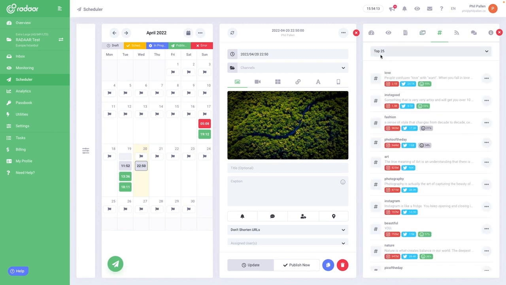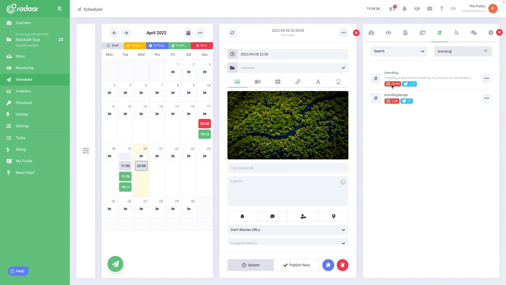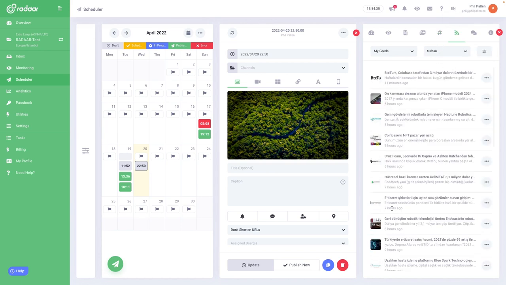So here we go. We can look at the top hashtags on Instagram, as well as how many tags they have. I can also do a search. So let's say I'm doing one on branding. I can look up that hashtag and see how many times it's been used. Such a helpful feature. If you like reading or importing RSS feeds from news sources or blogs to get content ideas, you can do exactly that. Again, all within Radaar, the interface.